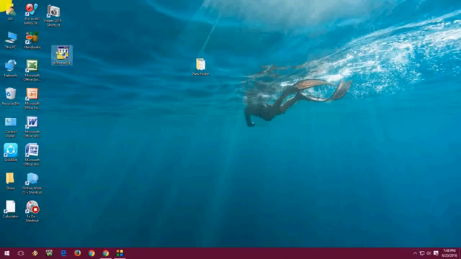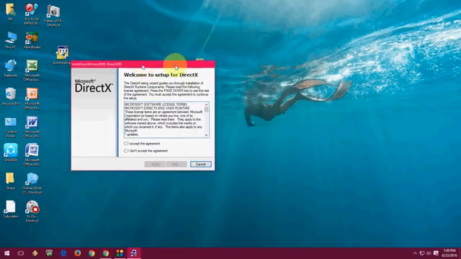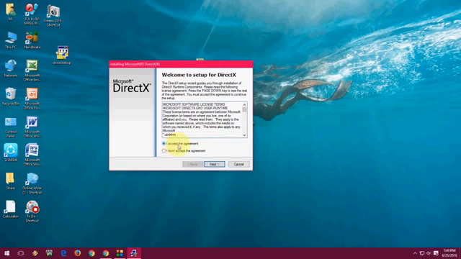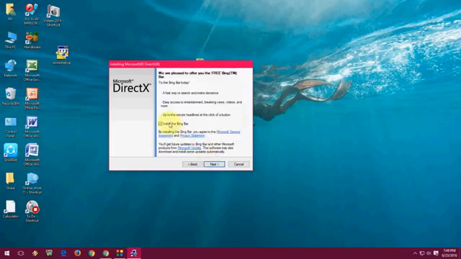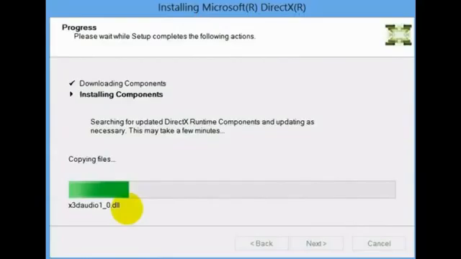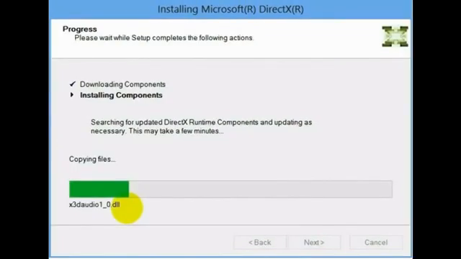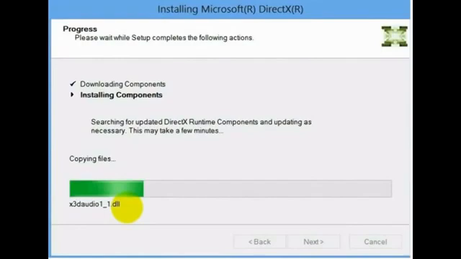Just double click on this setup file. Okay, and click on I accept, next, and Bing, I don't want it. Okay, uncheck and next. After you click on next, it will start installing all the missing DLL files, as you can see here. So it's installing all DLL files including your missing files.